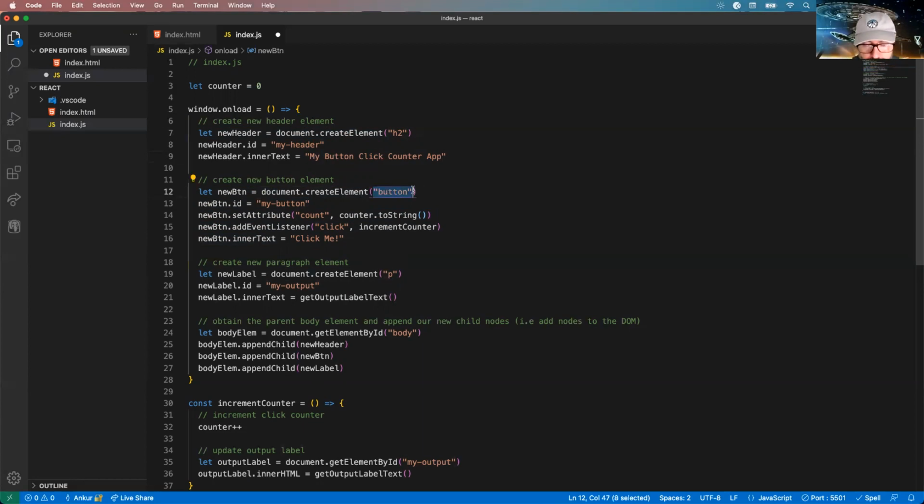Again, we pass in the type of element we want to create. We add in attributes, like ID, which is usually a good one to add. We have a count attribute. This is a custom attribute we can add. Event listener. So this is the event that we're going to kind of spy on. And then also add the text for the button.